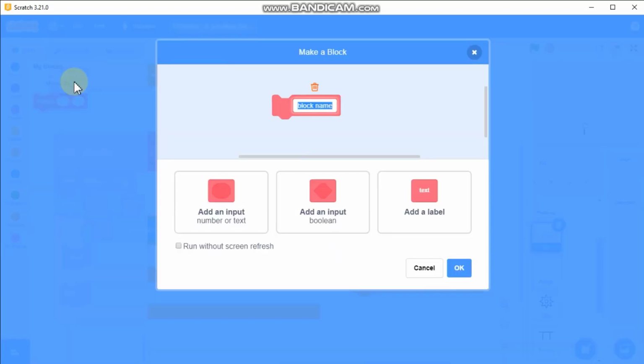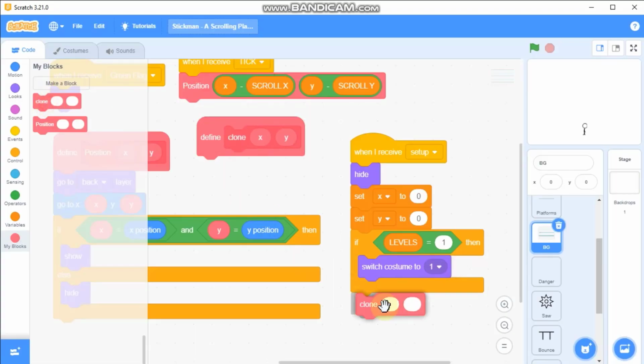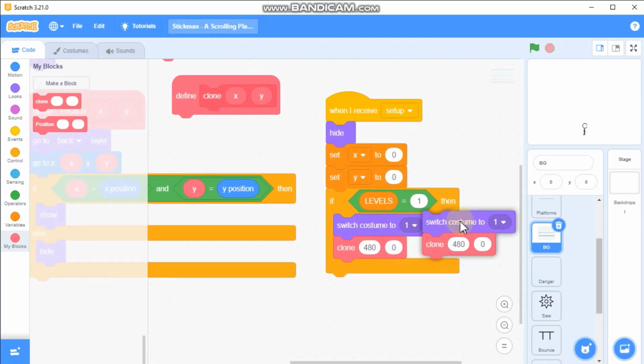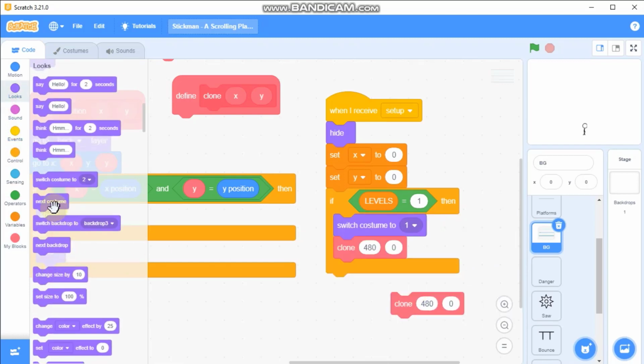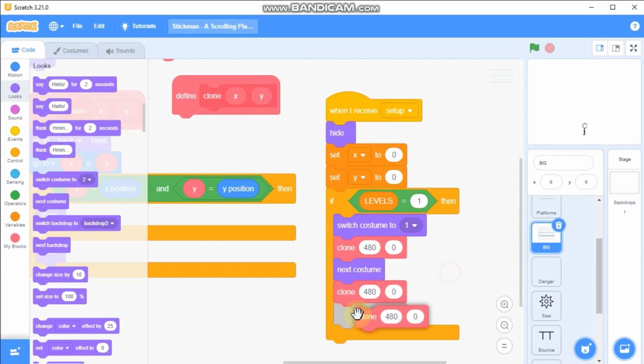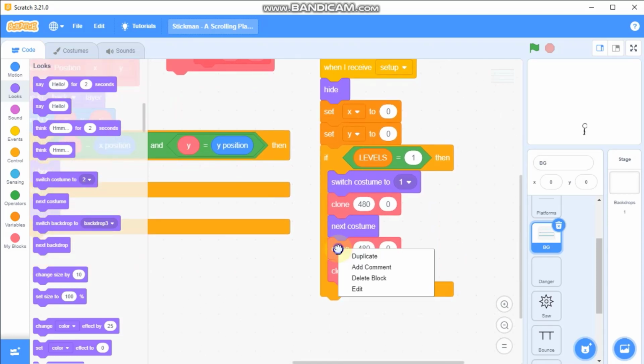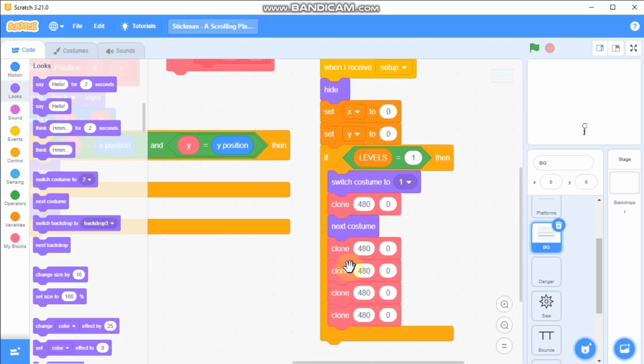Let's make a block, clone X and Y, run without screen refresh. We need to clone at X 480 and Y 0 and duplicate this. Next costume, and then we need to duplicate it 5 times because we have only 6 platforms on level 1.